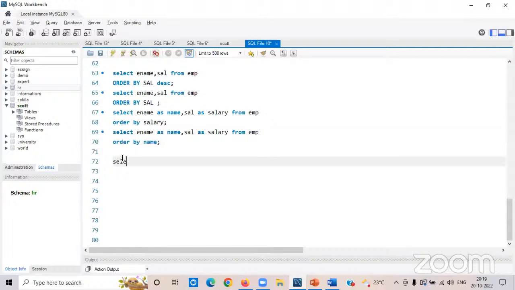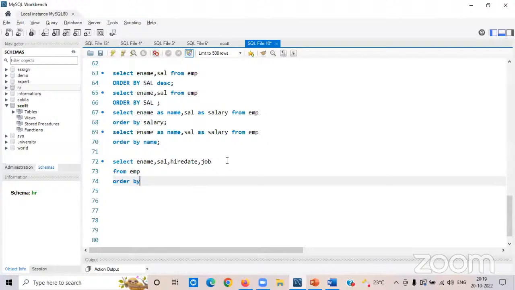One more thing to be mentioned here, guys: for example, in my select statement, I took ename, sal, hire date, job. These are the four columns which I'm mentioning. By default, it is ascending order. We have already discussed this. From EMP, see, guys, order by. Looking into the select statement, which is the second column?